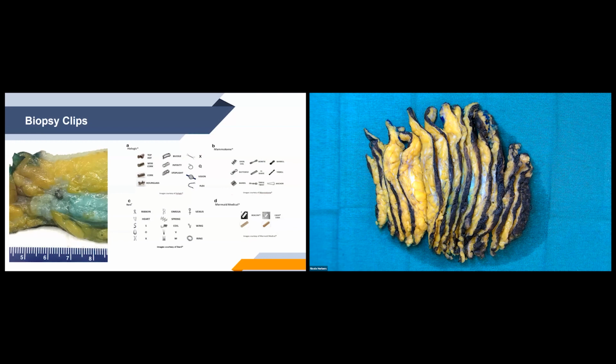So here's just an image showing all the different types of biopsy clips that we can get. The one shown in the image there is the ring biopsy clip. And that one's probably one of the larger ones that we get. The smaller ones, like the top hat ones, can be pretty difficult to identify grossly.